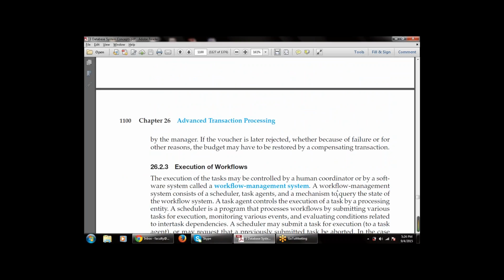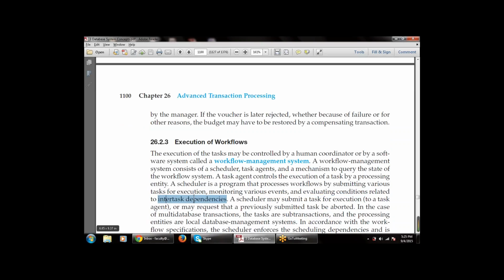The workflow management system consists of a scheduler, a task agent, and a mechanism to query the state of the workflow system. The task agent controls the execution of the task by the processing entity. The scheduler is a program that processes the workflow by submitting various tasks for execution, monitoring various events, and evaluating conditions related to inter-task dependencies.